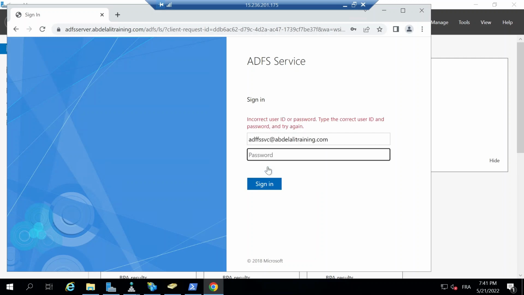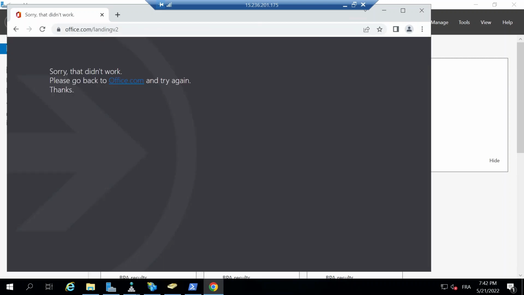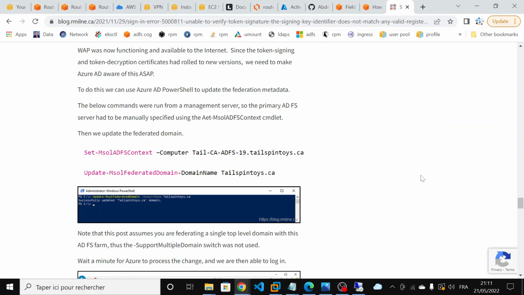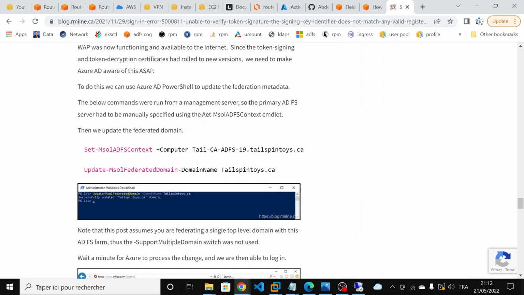And once I hit, sorry, ADFS, and so I have found the issue for that problem, and we'll try to update the MSOL federation domain, right, and try if it will work or not.